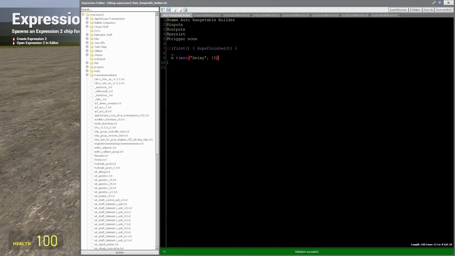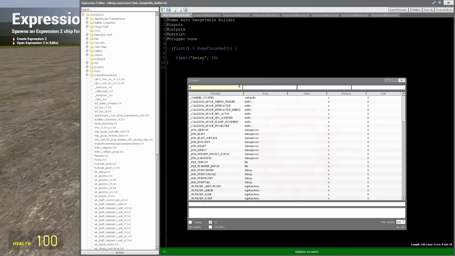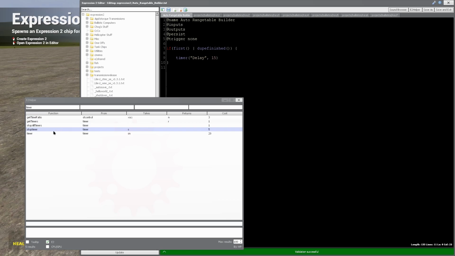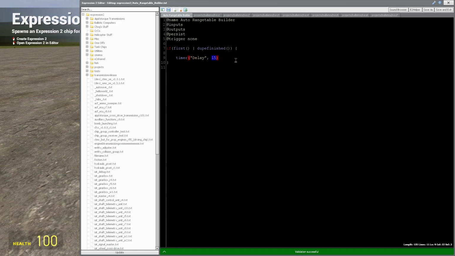So the timer is a function, and this particular function, we go to the Expression 2 helper. This is really nice to use, by the way. So if we do timer, you can see it takes in a string and a number, sets a one-time timer with entered name and delay in milliseconds. So we're gonna do 15 milliseconds because that's about a tick, and we're gonna call it delay. How do we actually use this timer though?